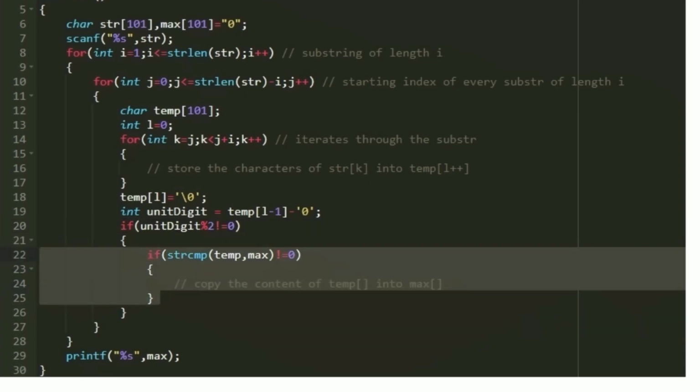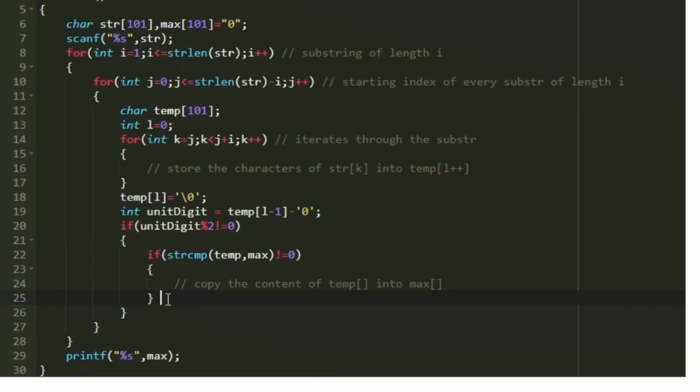So we are going to check whether it is odd or even. If it is odd, only then we are going to perform the comparing operation. Only when unit digit mod 2 is not equal to 0, we are going to perform this comparison. Using the strcmp function, we are going to compare the character arrays temp and max. Initially the character array max is 0. After comparing it with temp, if it is greater, then we are going to copy the contents of temp into max. This strcmp function returns three kinds of values.